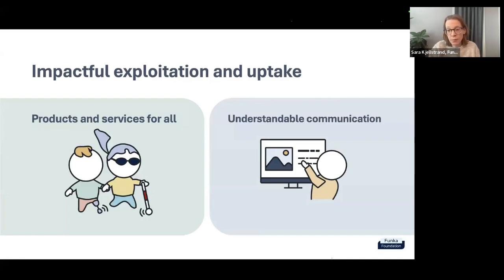So just as a short summary, for an impactful exploitation and uptake, you need products and services that work for everyone, and also, paired with understandability, a communication that really reaches different audiences, with your message in plain language and easy to understand, so that people will actually understand how fantastic your project output has been.